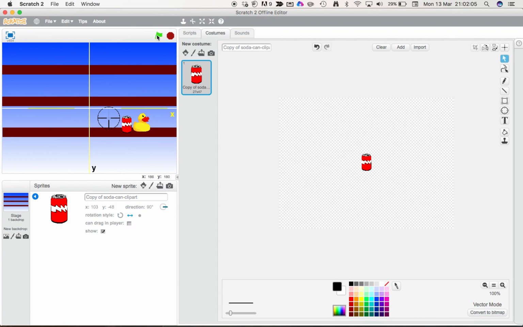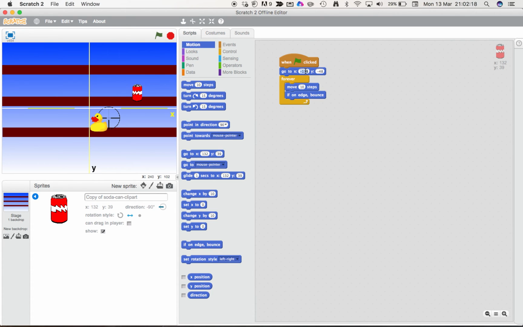Let's try it again. But obviously, I don't want that can to be in the same place, so let's move it and have a look at the new coordinates. So the middle now is X 130, Y 42. So if we go to script, X 130, Y 42, and that will be its starting point, and it will stay there. So if I press the green flag now, here we go. We've got the basics of our duck hunt starting to run. This is looking really good.